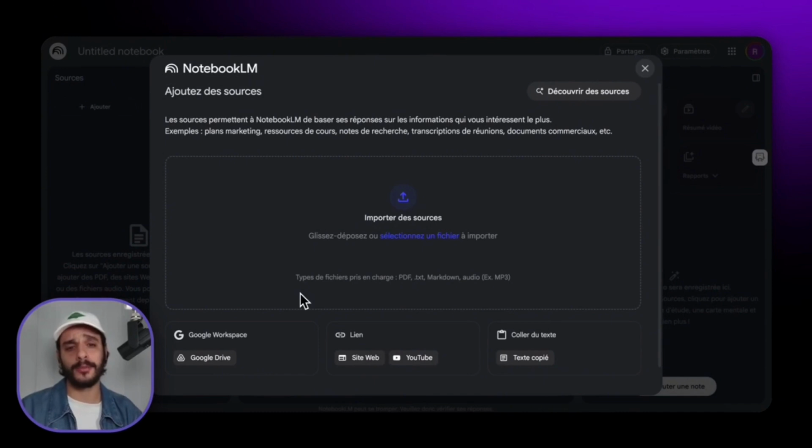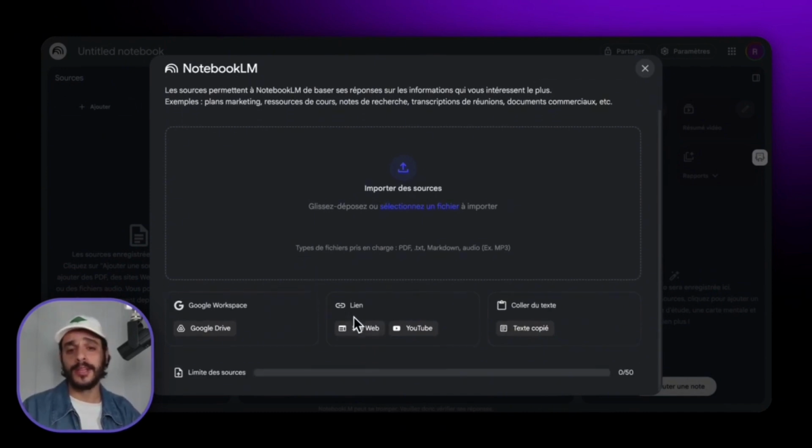We're going to see all of that with a concrete example. You can add websites, you can add text directly, you can add documents from your Google Drive, you can import PDFs, MP3s, and so on. There are no limits, and Notebook is really powerful.